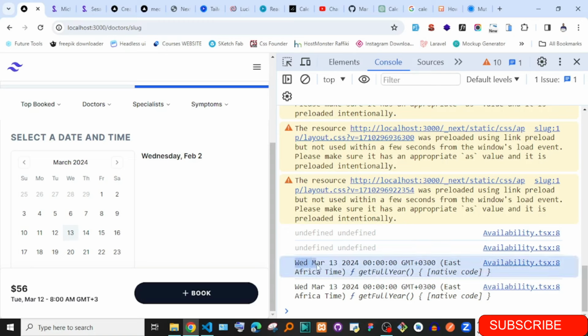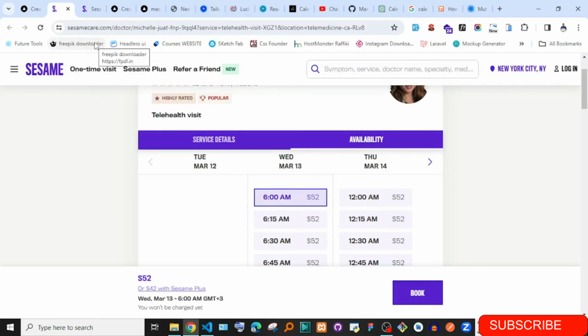Here they say Wednesday, March 2013, and here what do they display actually? Okay, so they just display this here, with March 13, and then they put the time plus this one. Okay, so great. So we just need that format.